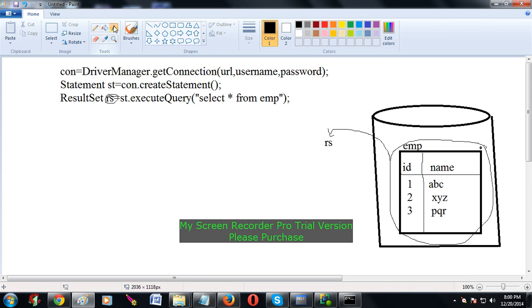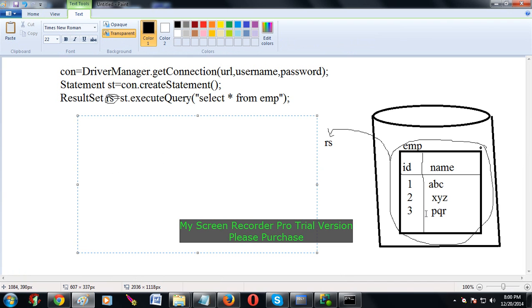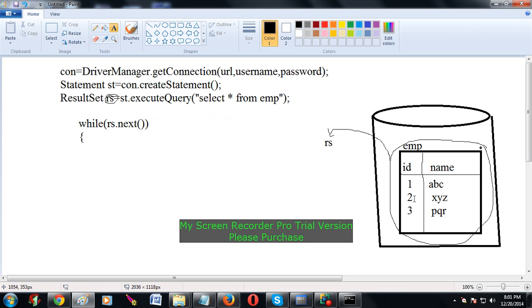We have the method known as rs.next. How many records are there? Three. Instead of writing it three times individually, we can use a loop where while rs.next results in saying whether the record is present or not.